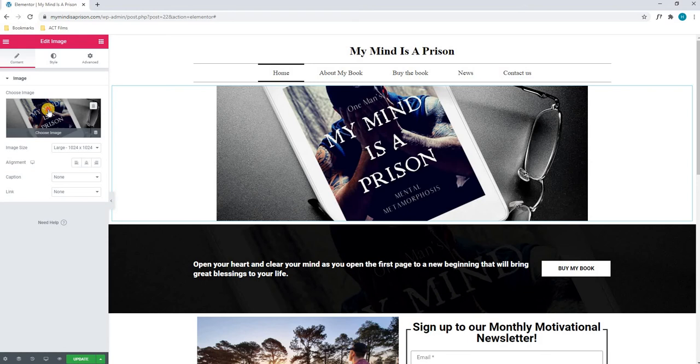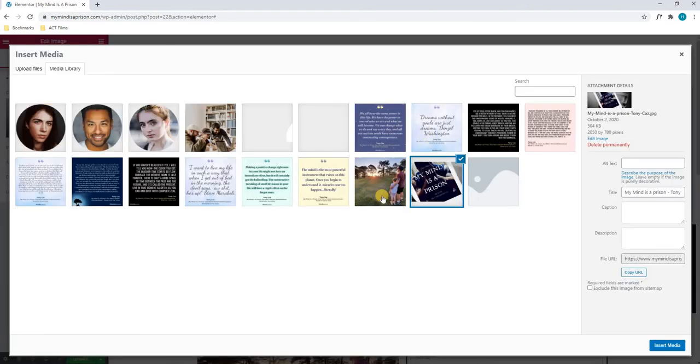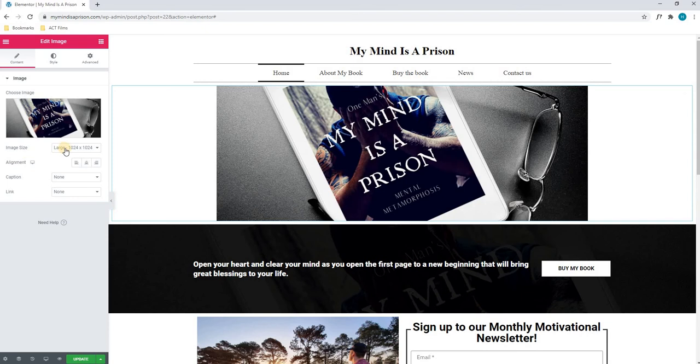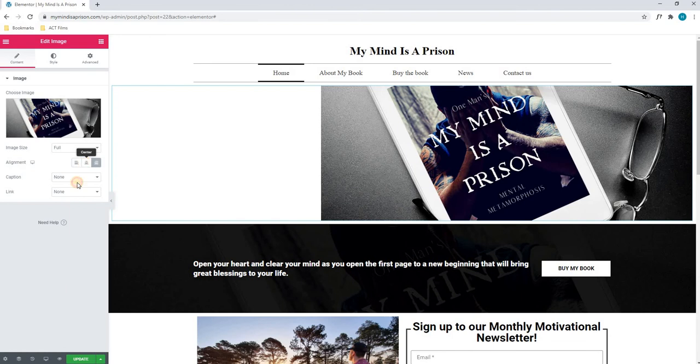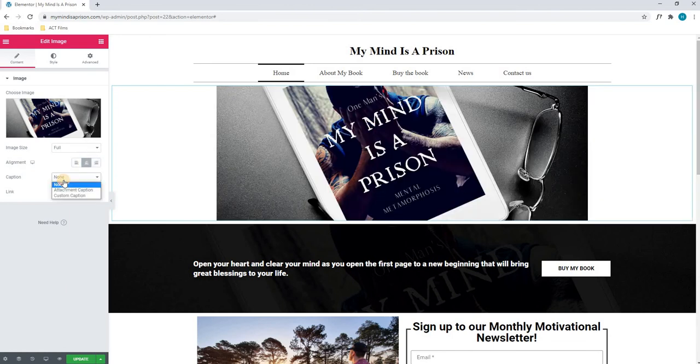Here, we can simply select the image to change it, and we can change the image size. Please note that we should set this to full to display the best quality image. Next, we can choose the alignment of the image, as seen here, and we can choose to add a caption, as well as a link to the image.